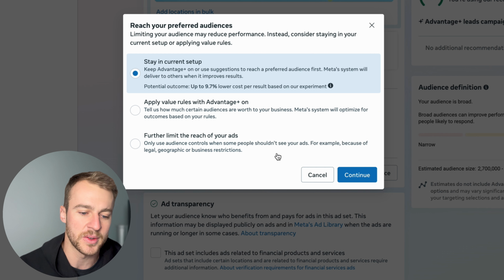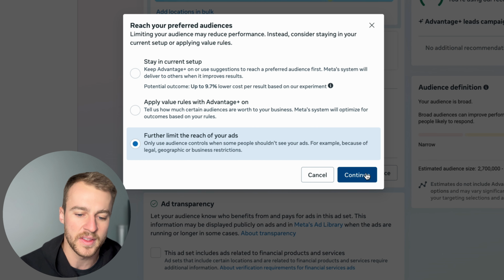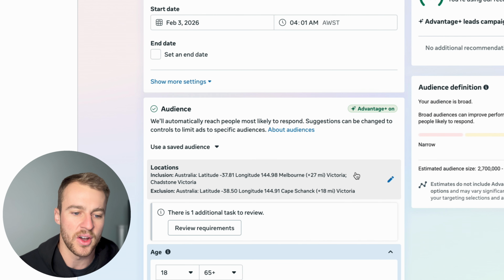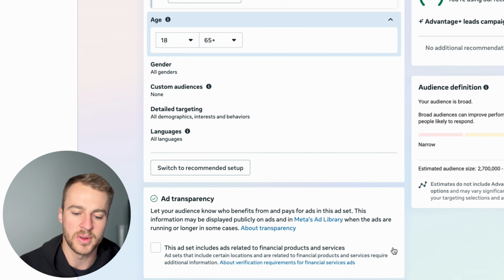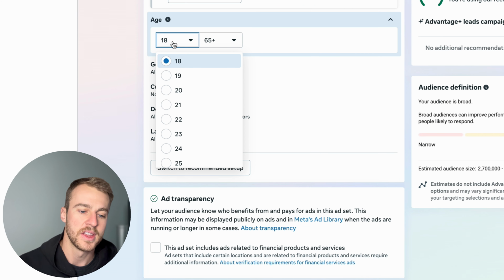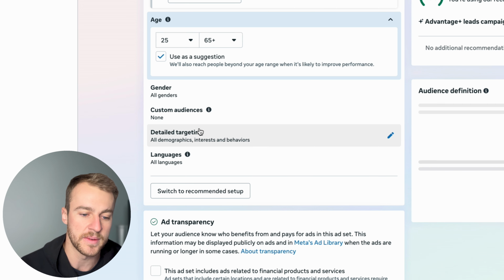So tap on further limit the reach of your ads, go down here, tap on it, and then tap on continue, and just leave it how it is. Well, you can actually change the age range, because a lot of the time you won't get people around the age of 18, so you can just boost this up to like 25 or anything like that.